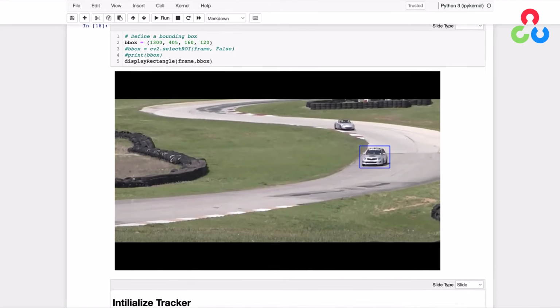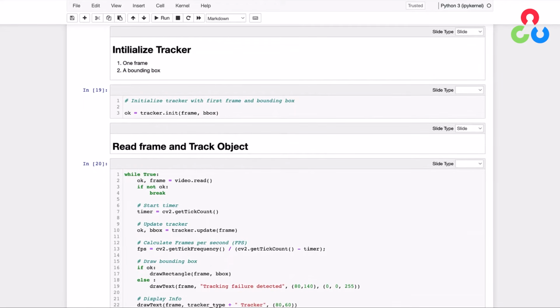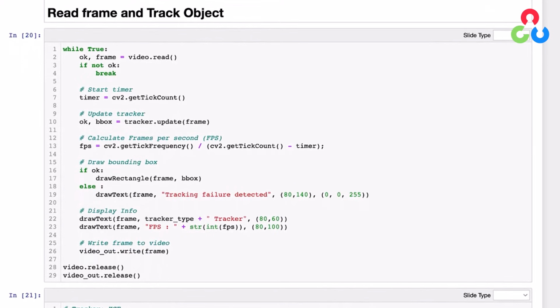And then next, we're ready to initialize the tracker. And so to do that, we use the tracker object that we defined above, and we call the init method for that tracker object, and we pass in the first frame of the video clip as well as the bounding box that we just defined above. And then once that tracker's been initialized, we can then process all the remaining frames in the video, and we can accomplish that in the following loop. So here on line 2, we're reading in the next frame from the video. And then on line 10, we're passing that frame to the tracker's update function, and that returns 2 values.